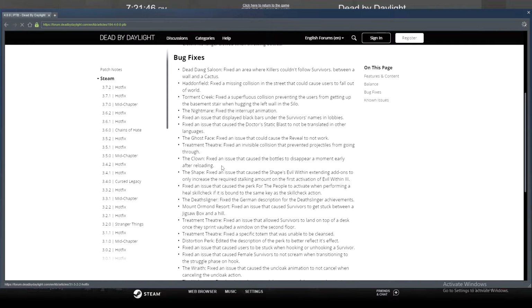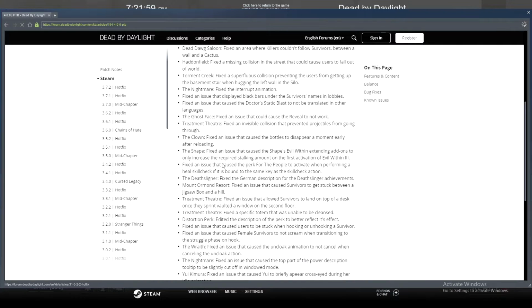The Clown: fixed an issue that caused the bottles to disappear a moment early after reloading. So that was kind of weird. Again, I didn't really have this myself, but I kind of heard about it. So good thing that's taken care of.